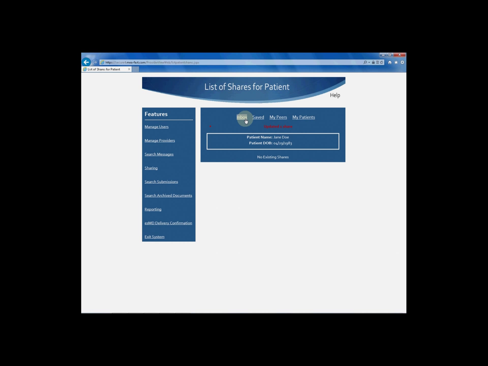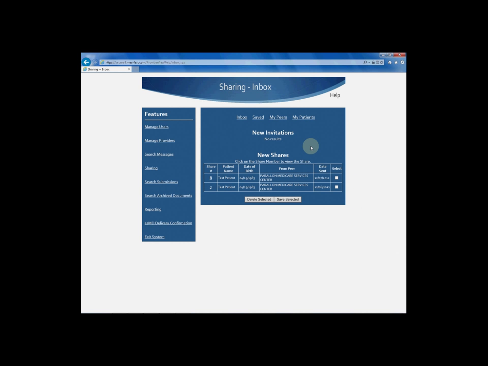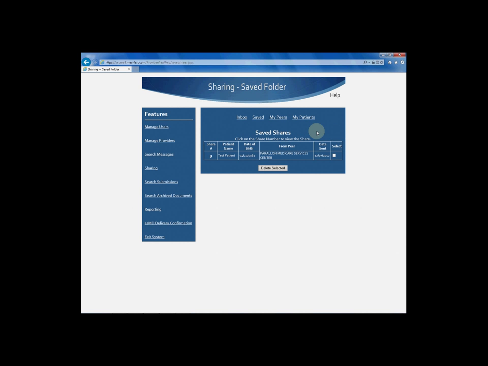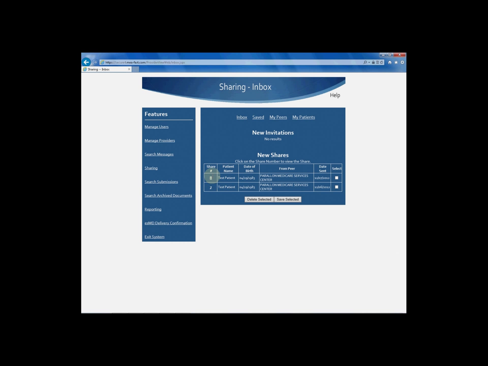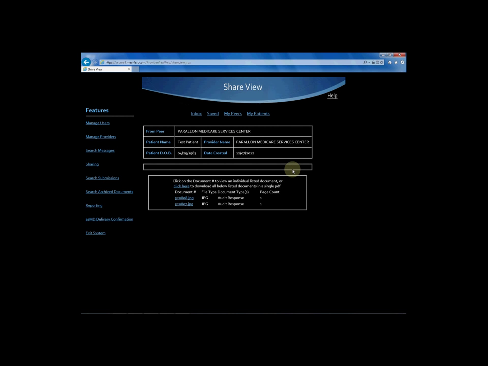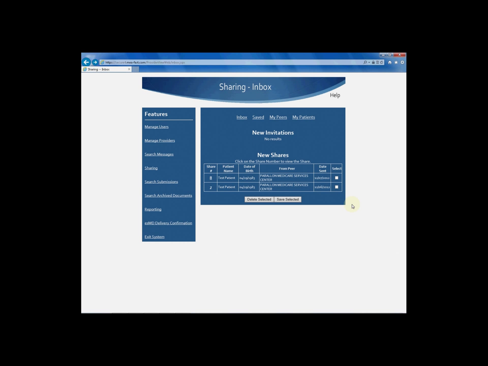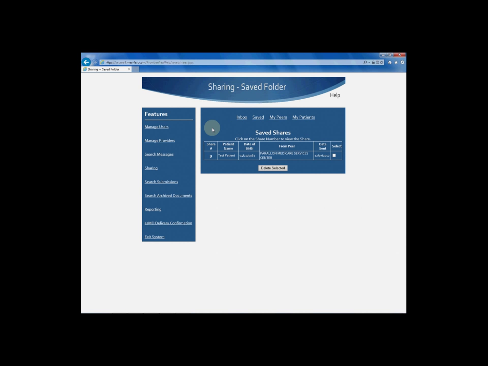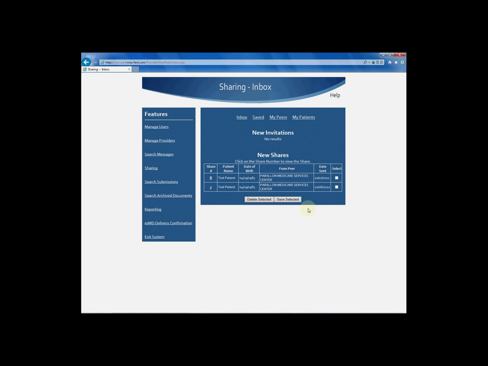Let's discuss the Saved feature. Once you have viewed the documentation that has been shared with you through your inbox, you will be able to save the documentation into a Saved Shares section. From your inbox, once you have viewed the documentation and made sure that it is something you wish to keep, you can actually go back to the inbox itself, and on the right-hand side under Select, put a check in the checkbox and click the Save Selected button at the bottom. Once you have saved your documentation, it will be available for you under Saved Shares as long as your peer does not delete the share.